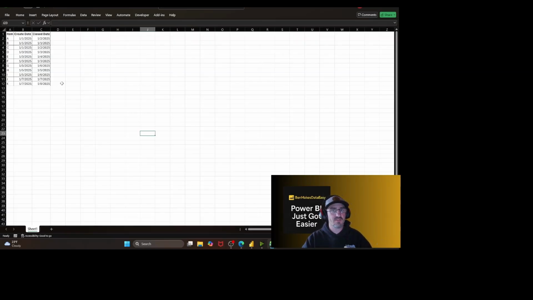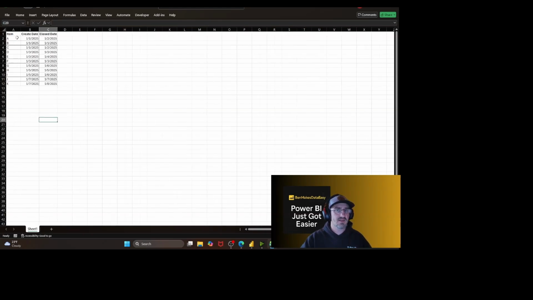I'm going to use a very simple table, so this is easy to follow. I just have individual items here and then a create date and a close date. And we're going to create an active relationship to our close date and then an inactive relationship to our create date. And then we're going to show two different measures on the same visual so we can see how that works and make sure that they're working accurately.